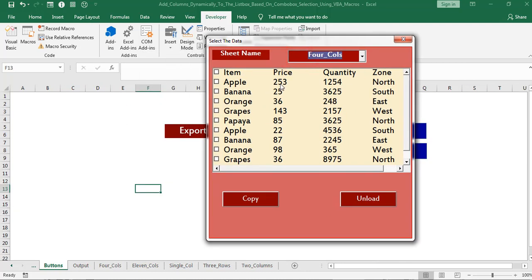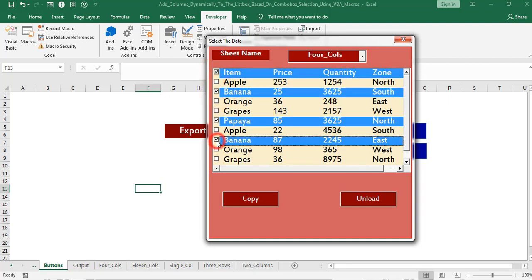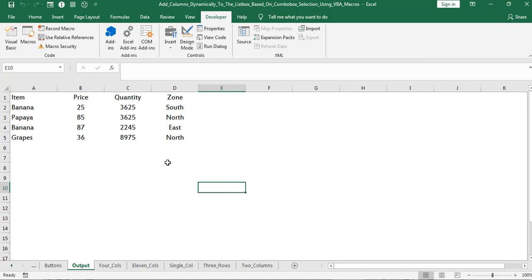Now let us see how to copy the data from list box to output tab. Here I am selecting the first row. So based on my requirement I am selecting the data. Click on copy. Now selected data copied from list box to Excel worksheet.